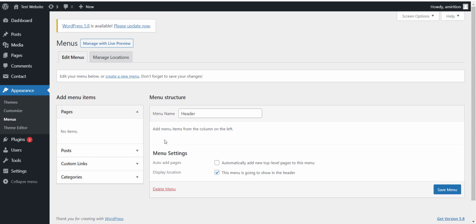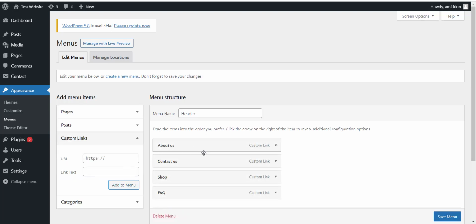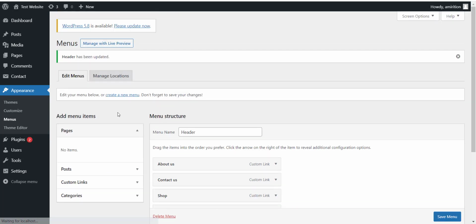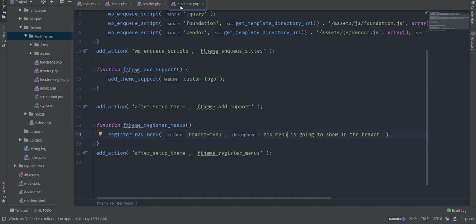You can add as many items as you want to this header. I'm going to add just some sample links to it. I added some sample links. They don't link to anything special, they're just sample links. And after all, I saved the menu. And this menu is saved. Now I have my location menu and I have a menu. I need to show it in my theme now.